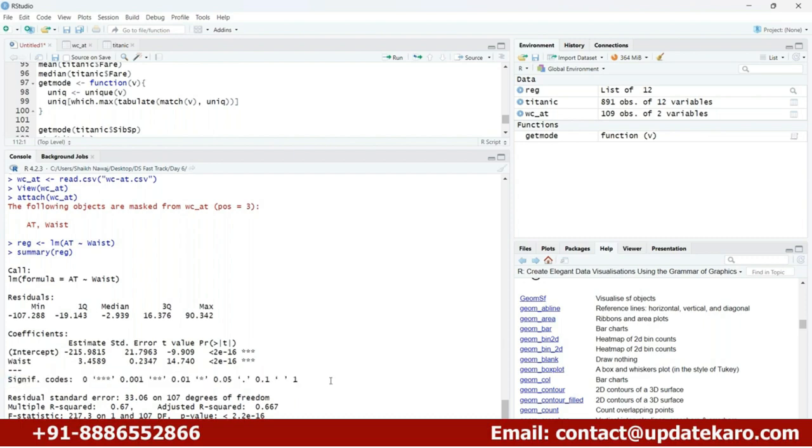Now the second thing is the R square. As we know, we got the R square over there around 67%. Here also we got the same R square, which is 67%. Adjusted R square is 66.7%, if you see. Then the F statistic is nothing but your analysis of variance.